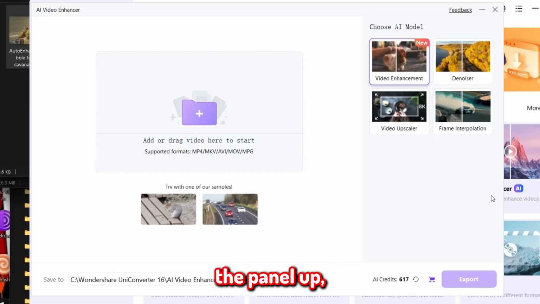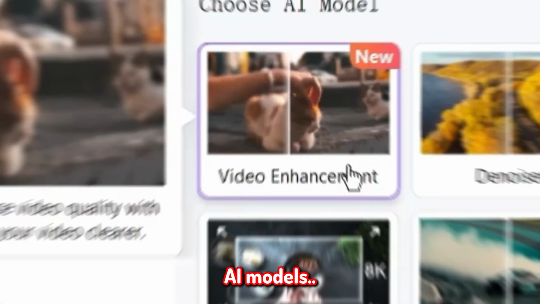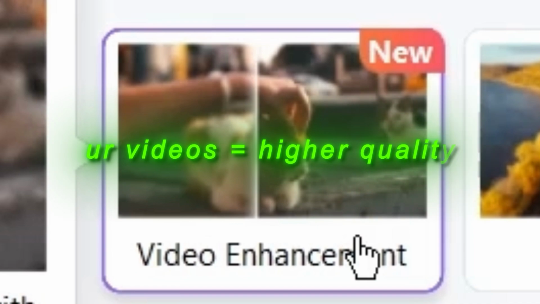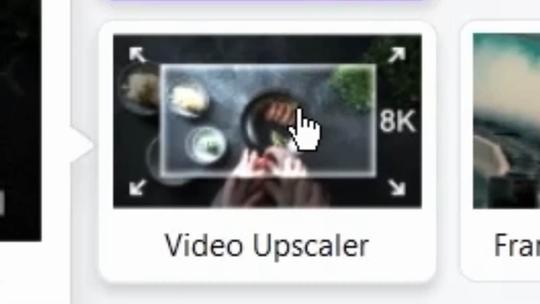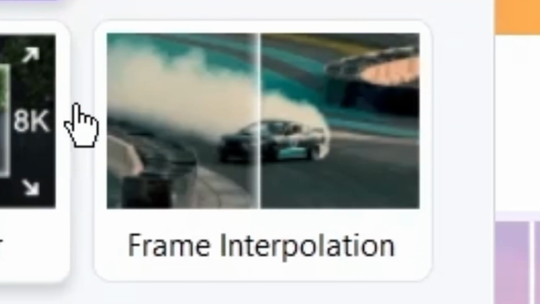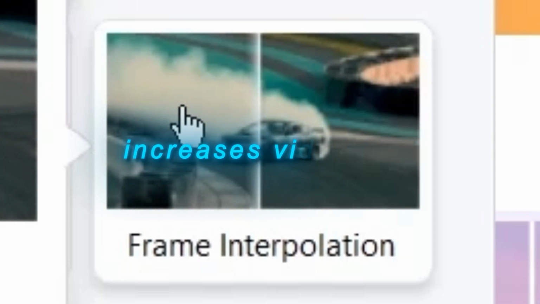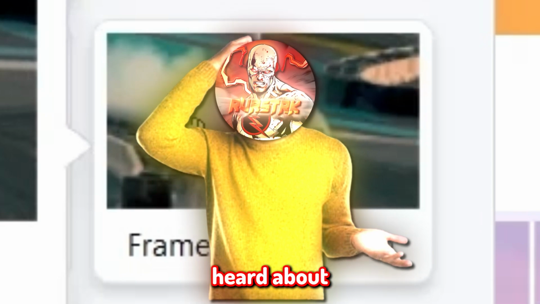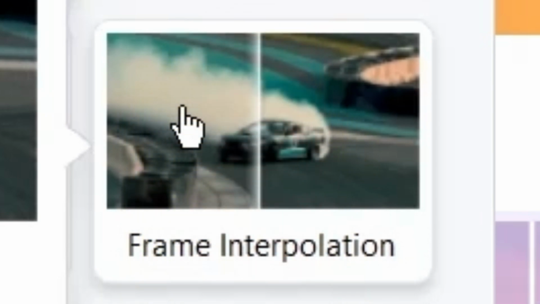When I opened the panel up, I was greeted by 4 different AI models. Video Enhancement, which obviously upscales your video. Denoiser, which from what I can tell probably gets rid of the overgrain and makes small features stand out more. Video Upscaler, which makes your videos higher resolution without any quality loss. And Frame Interpolation, supposed to add extra frames to your videos. I'm gonna be honest with you, this is the first time I've ever heard about a feature like that, so this is going to be interesting to try out.